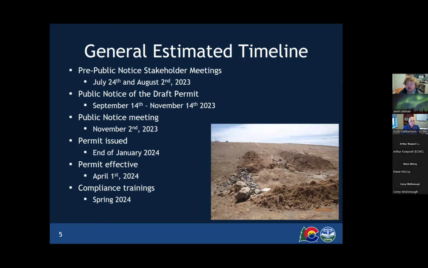The draft permit went to public notice on September 14th, so we're about halfway through now, and the public notice period will end on November 14th. During that time is when you can submit comments, and we'll talk about that more. We're also going to hold a public notice meeting on November 2nd in the afternoon. We just sent a notification yesterday. If you're on the stakeholder list, and soon the permittee contact list, you'll be getting this email as well, if it hasn't gone out already. We're just announcing that meeting. I'll show you at the end how to get to the page where you can register for it, if you didn't receive that email.